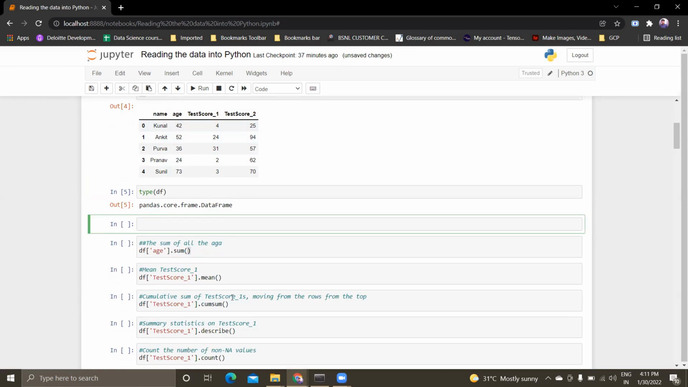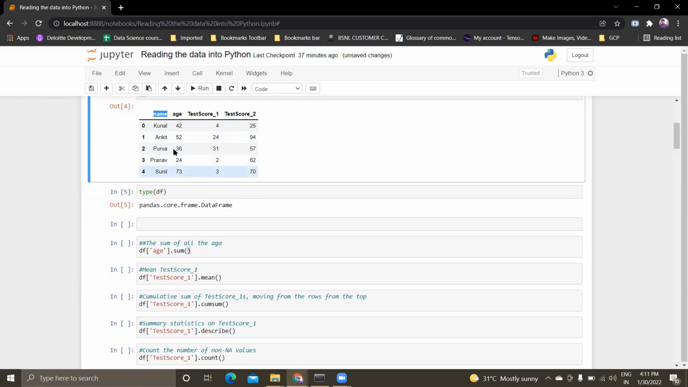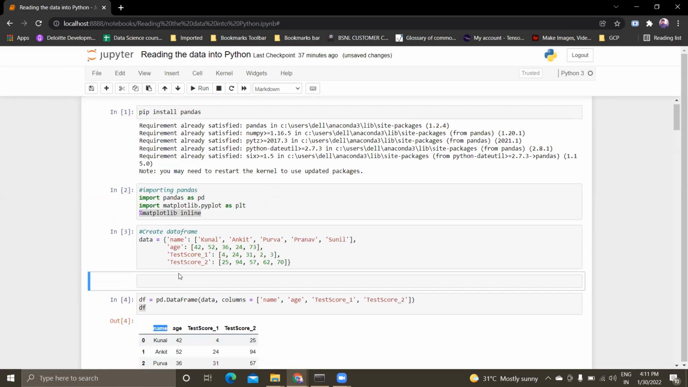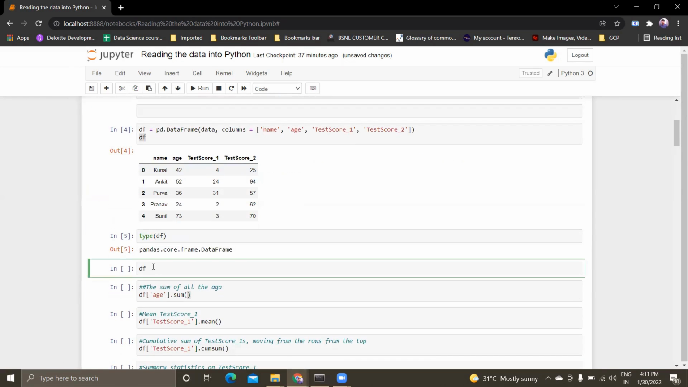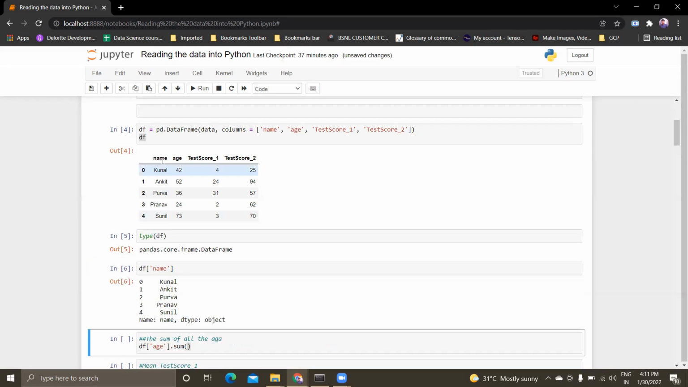If you want to access a particular value, so if I want to access only the name column of this data frame, you can use this method, df open square bracket, and you can add the key, name is the key, so I'll be giving df name, and then you can access all the values in the name column alone. If you want to check the type of this, you can use the type method and execute it.